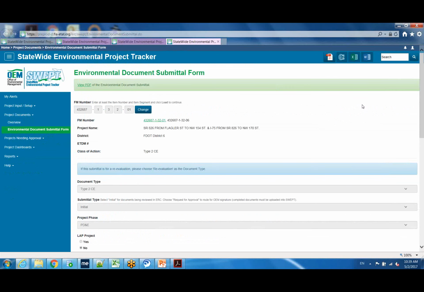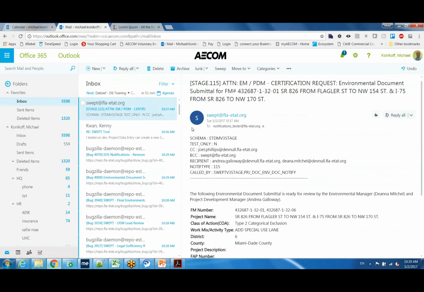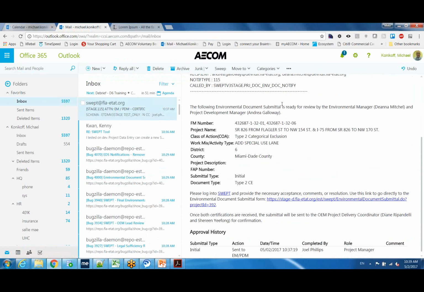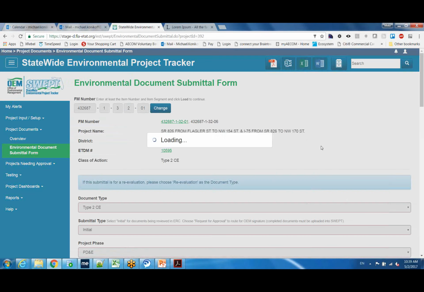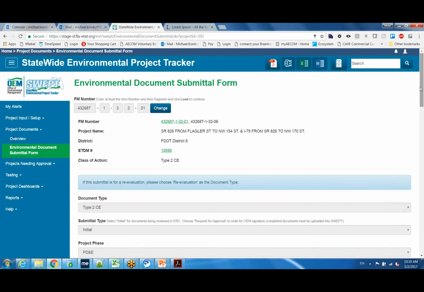Okay, because I've now done the initial submittal and sent for review, there'll be an email that went to the environmental manager and the project development manager requesting that they review and certify this submittal, and they'll have a link to do so. I will go ahead and click that link here, and I'll log in as the District Environmental Administrator. The District Environmental Administrator and Project Development Manager will have alerts as well as the email.